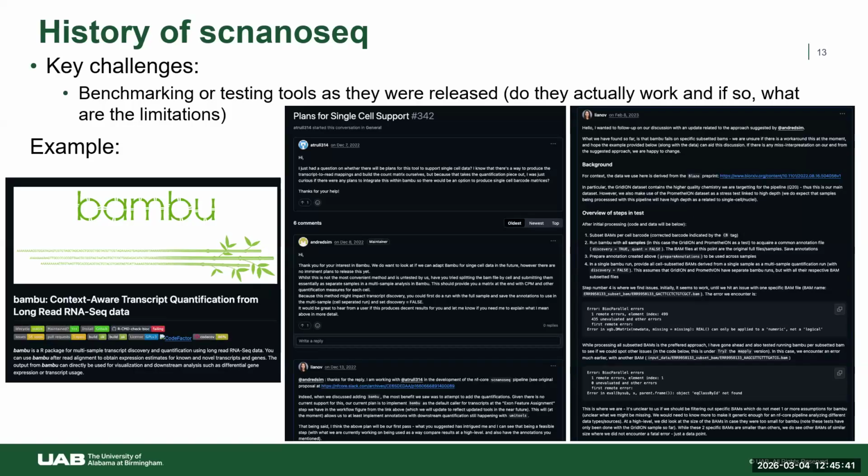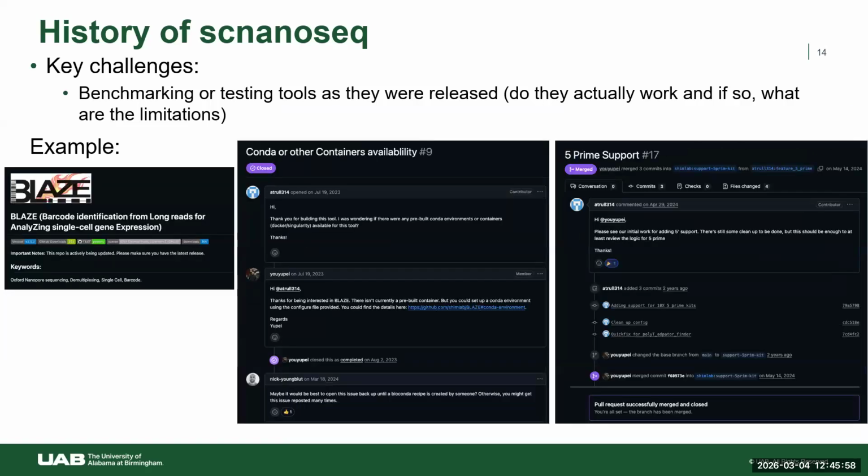But at the time, this is all we could do with Bamboo. So this is one method that we had to scratch. I'm still hopeful that we can add this in the near future. And it does sound like this will be a reality in scnanoseq sooner rather than later, based on what I've seen. Here's another example, Blaze.